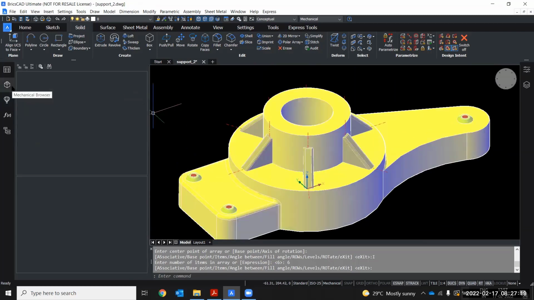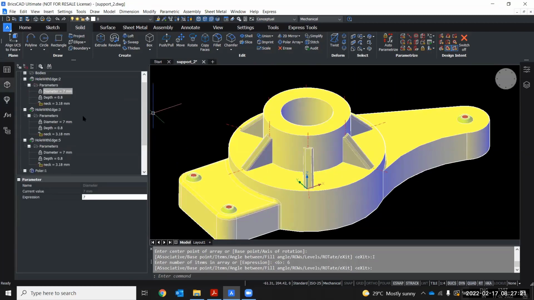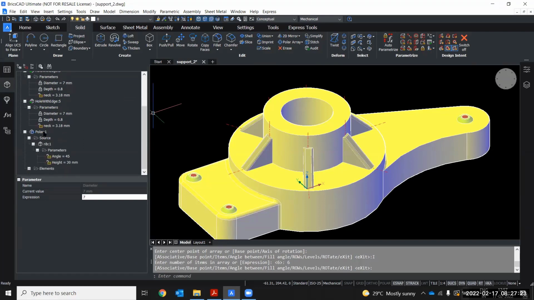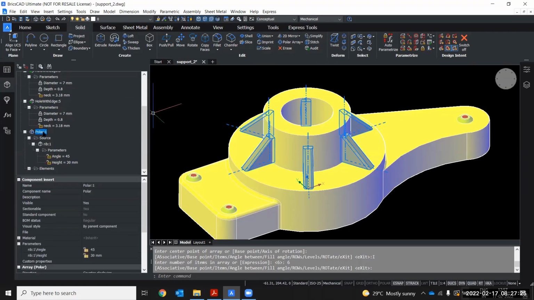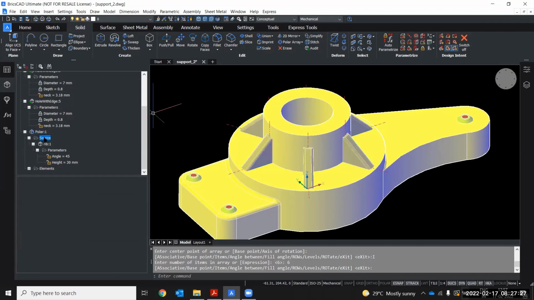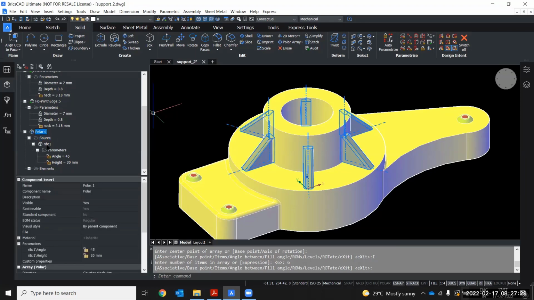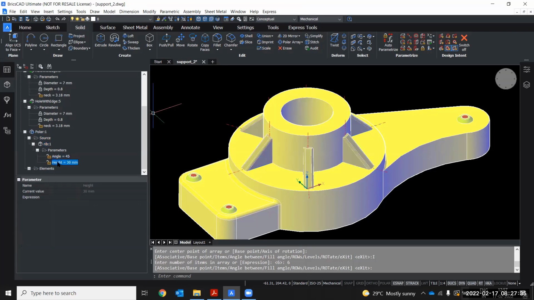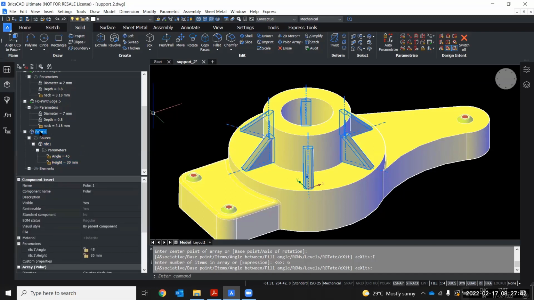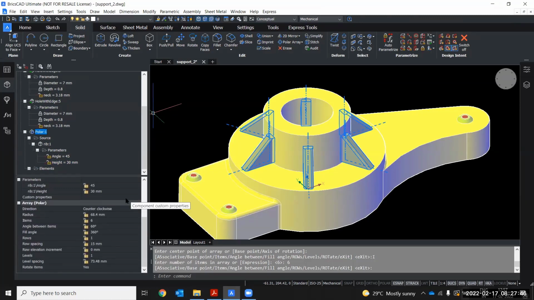Once you go to the mechanical browser, you can also see for that particular rib that there's a polar section that's been created, which says that the source part for that polar array is the rib. The rib has got parameters, which has then been arrayed into polar, and the polar array has got parameters to it as well.